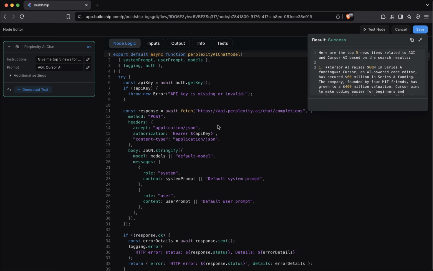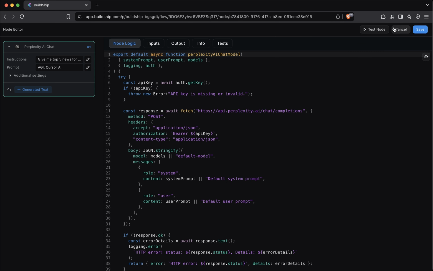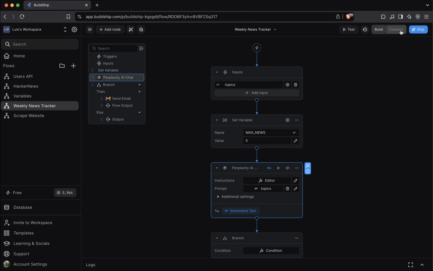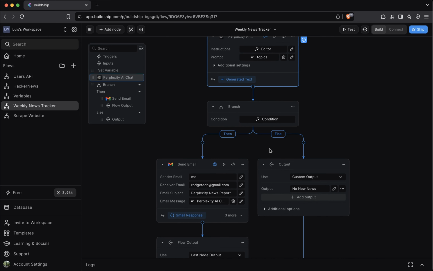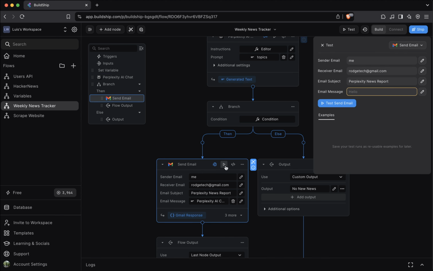In this case, we're using the Perplexity AI API to return the top 5 news for any topics we give it. And there's no limit to the number of nodes you can test. For example, one node in our workflow that we haven't tested up to this point is our send email node. We want to validate that this node's logic is working against the inputs we're specifying here. So we can select the play icon and we can test this node. We just need to fill in the inputs.